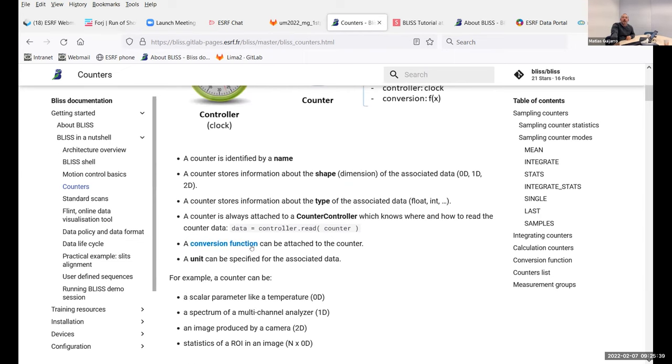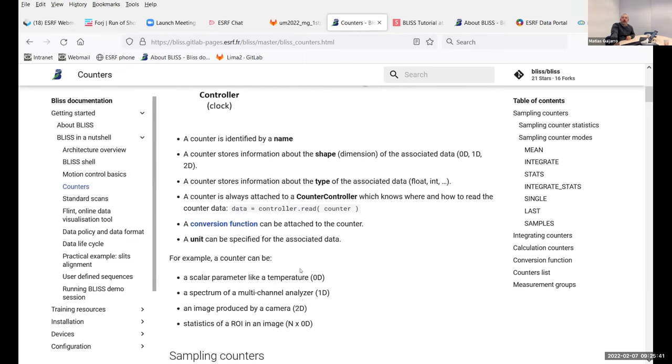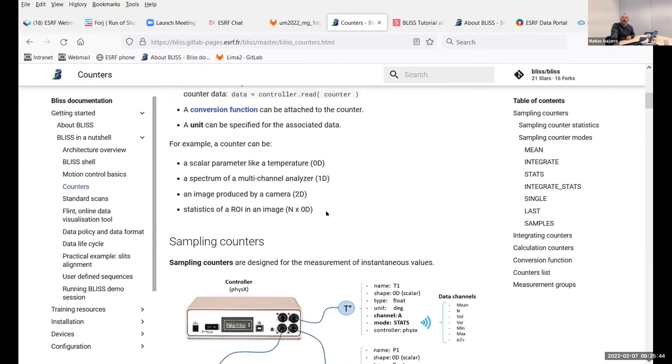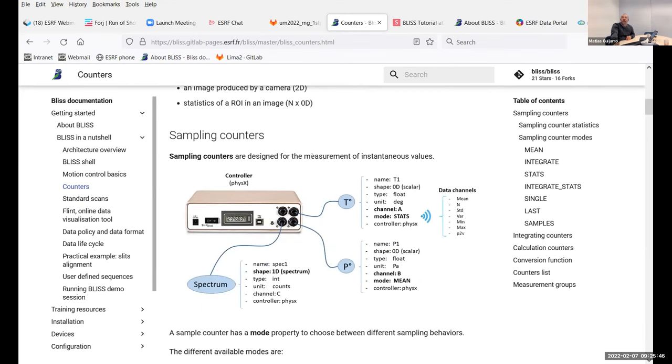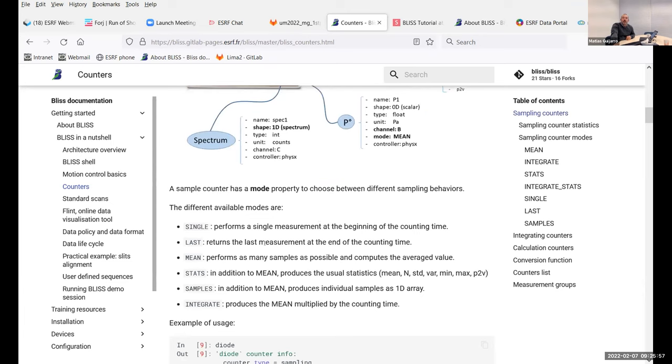We can also add conversion functions, and voilà, we give some examples. So it's a very interesting reading if you want to know more about the counters. But okay, we give some example of a controller which has a temperature, pressure, spectrum. So by default, there are three big types of counters in BLISS. So there are sampling counters, integrating counters, and calculation counters. So the sampling counters are the counters that are maybe the easiest.